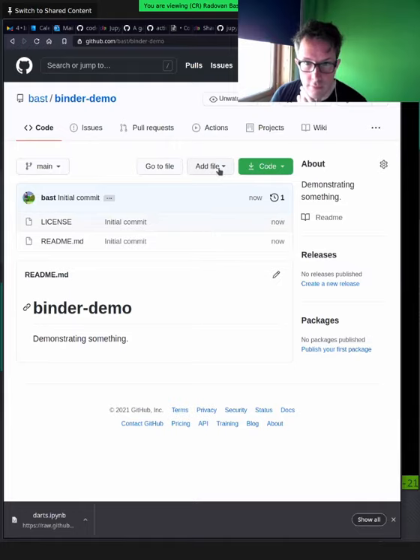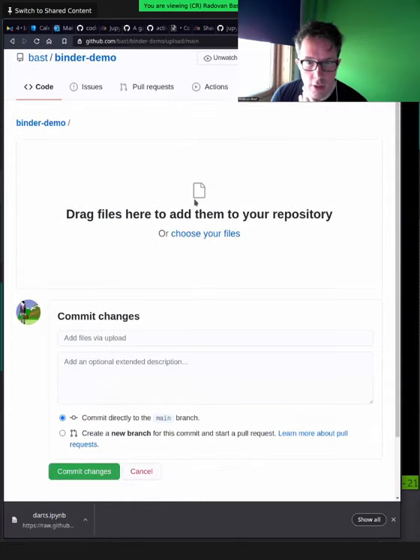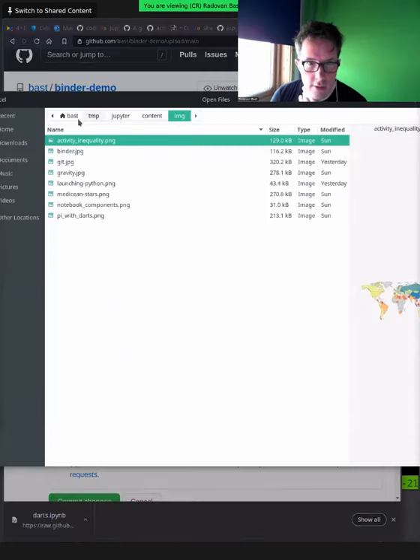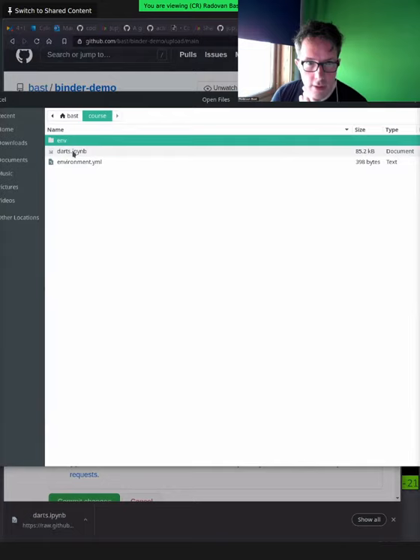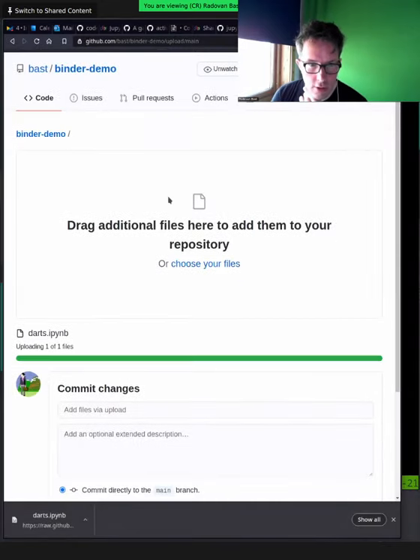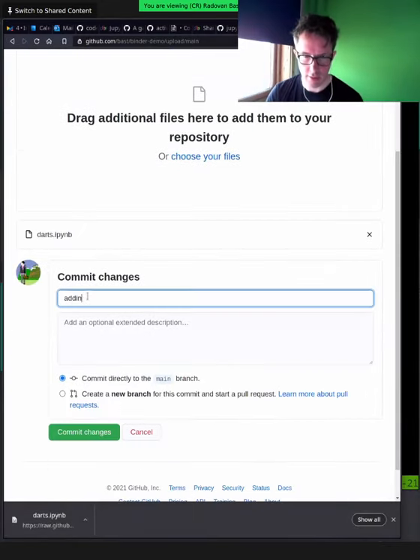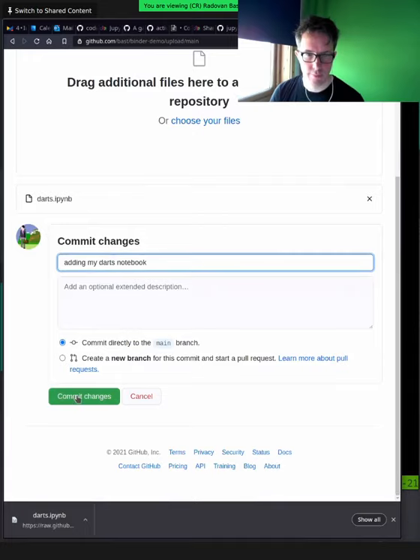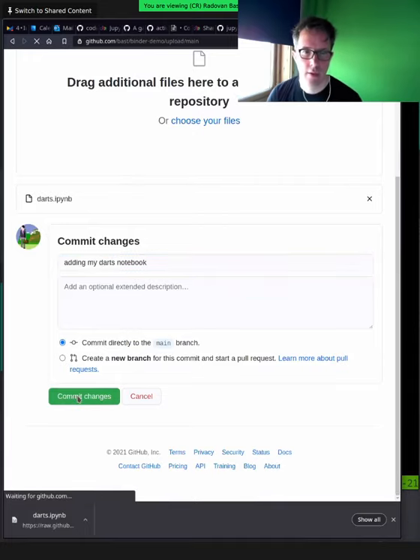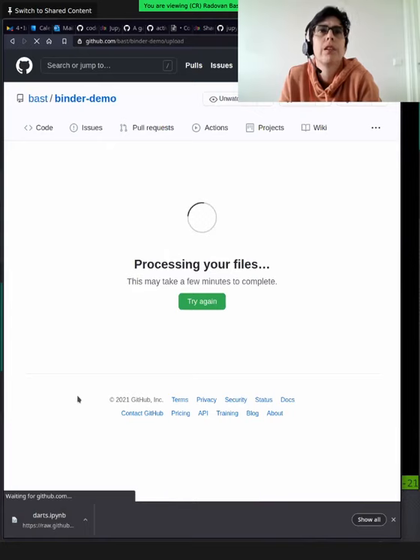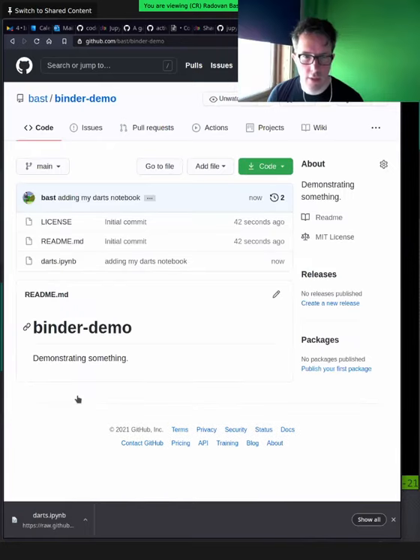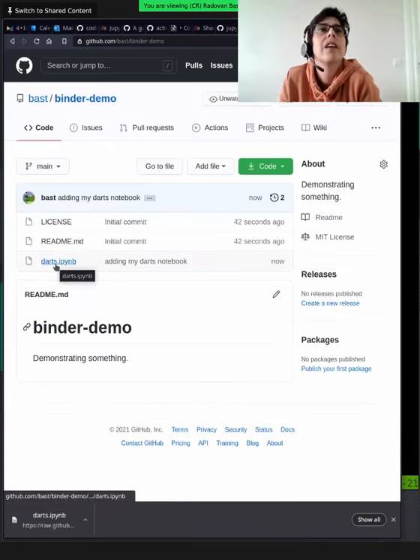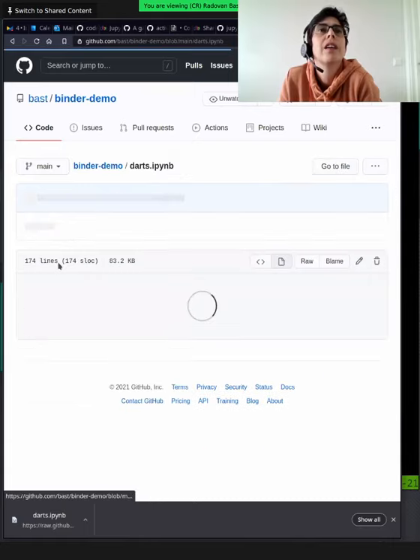So I will do it directly here. Upload file. Where is the file that I downloaded? I put it here, darts. So here's my notebook. Adding my darts notebook. Commit. Not sure you added your file, did you? Okay. Yes, awesome. Yeah, here it is. I can look at the notebook on GitHub.